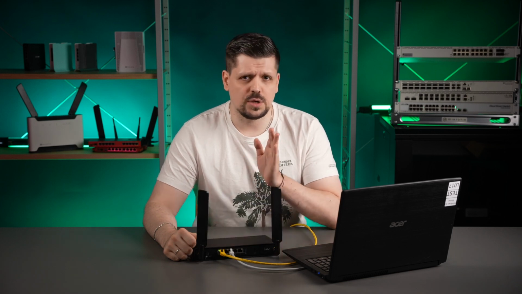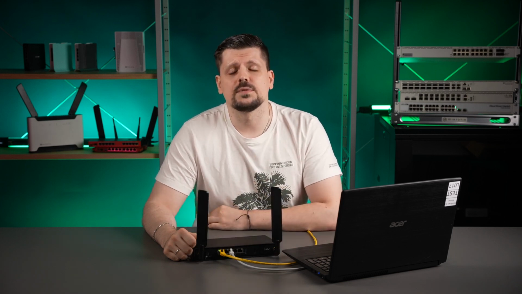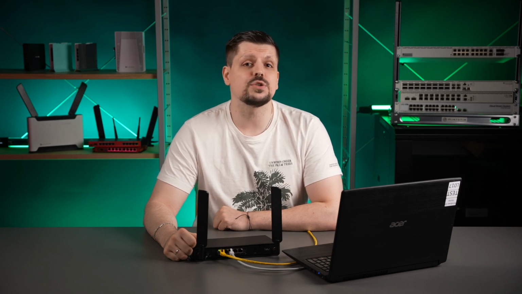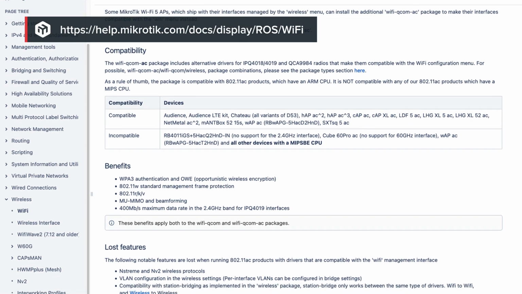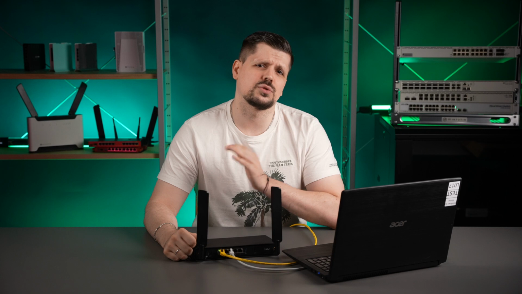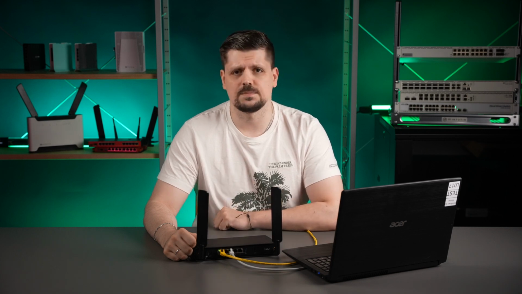Do not worry if your router model is different. This video is relevant for all users with Mikrotik routers that have AX in the name or in the product code. And it is also relevant for most AC routers that have ARM architecture that support Wi-Fi upgrade with the Wi-Fi QCOM AC package. More info about that in the description. If you have such a device, before proceeding further, please make sure to migrate to the QCOM AC drivers.